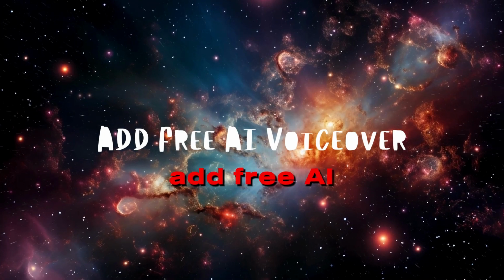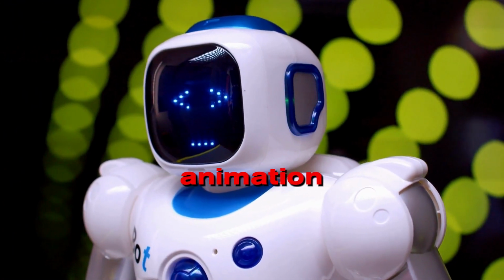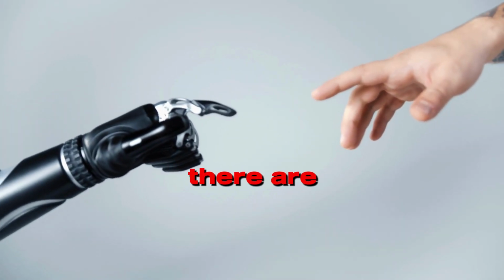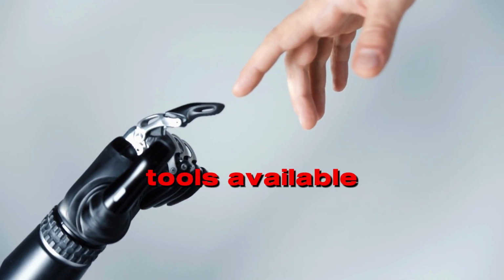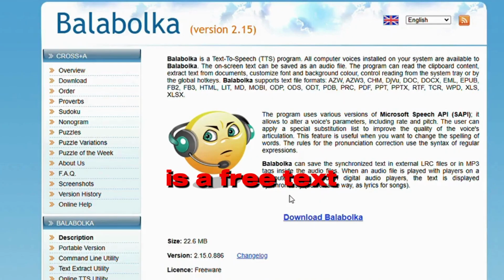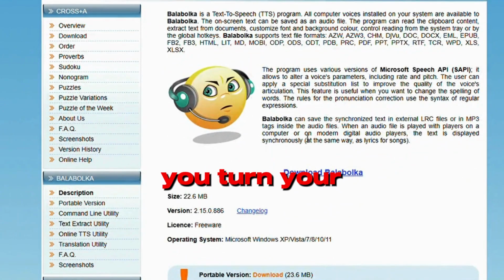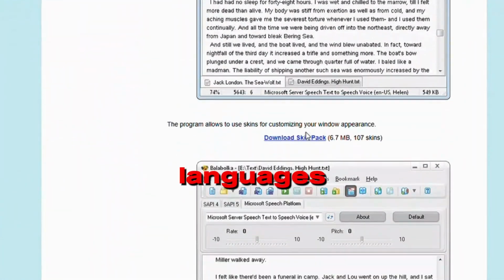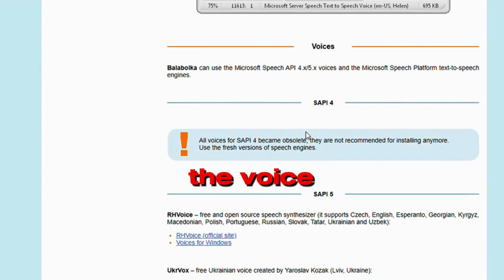Step 4. Add free AI voiceover. Once your animation is ready, we need to add voiceovers. And lucky for you, there are free AI voiceover tools available too. Balabolka is a free text-to-speech tool that lets you turn your script into a voiceover in seconds. It supports multiple languages and allows you to customize the voice.